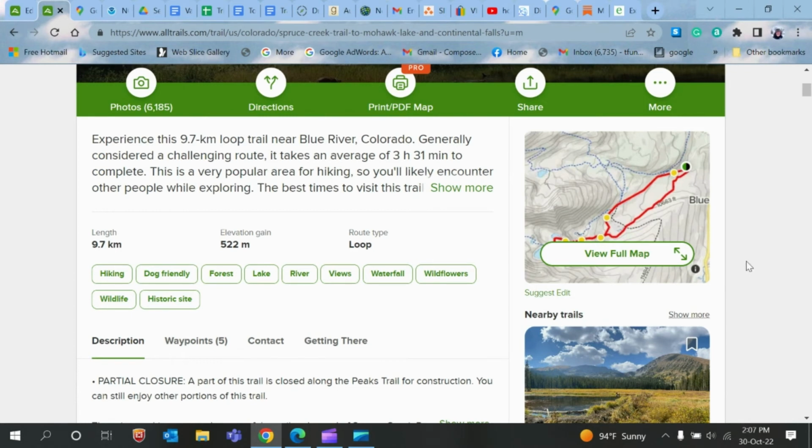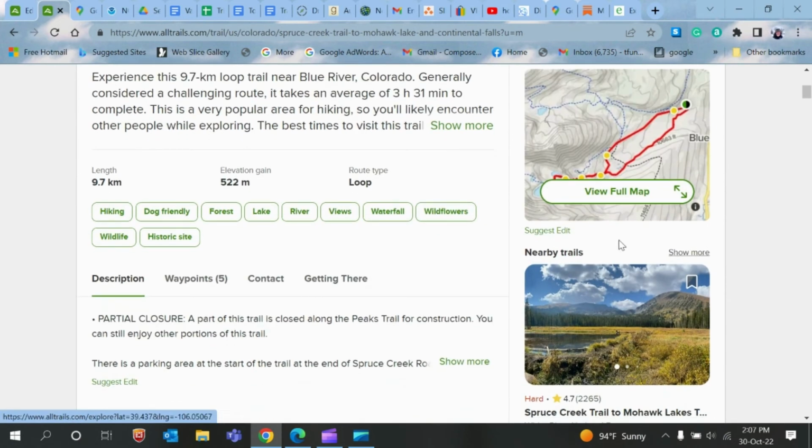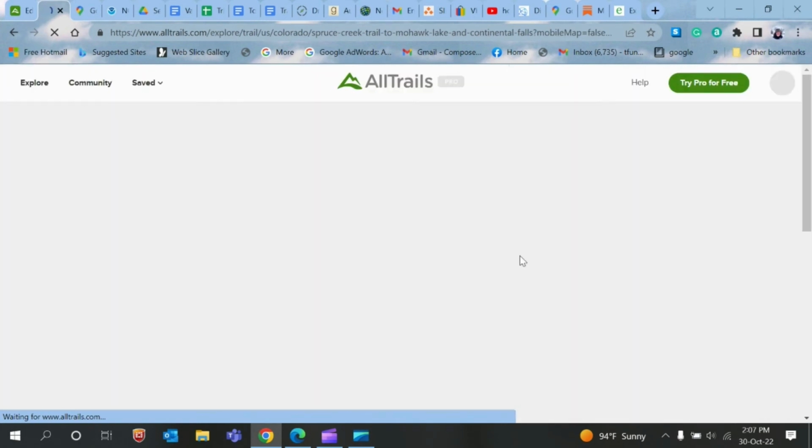Very confusing. So I was smart enough to go online and download a few things. I brought them with me on my phone in case we ran into any problems. This particular one that I saved in my account is, come on, AllTrails open, for crying out loud. What is taking so long today? View full map. There we go.